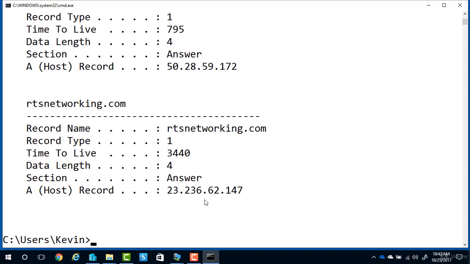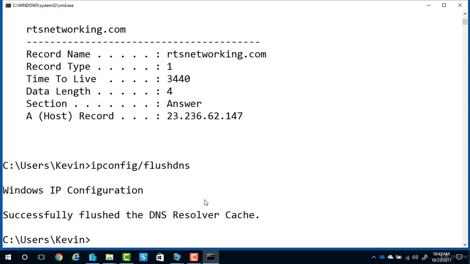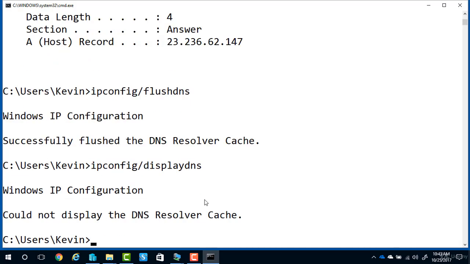I can also purge this cache. If I run the command ipconfig /flushdns, it tells me I successfully flushed the DNS resolver cache. If I recycle the commands with the up arrow and go back to ipconfig /displaydns, it now tells me could not display the DNS resolver cache. What that means to me is there's nothing in cache. I always thought that read like an error message, like there's something wrong or corrupt in cache, but it is not. That simply means there is nothing in cache to display.